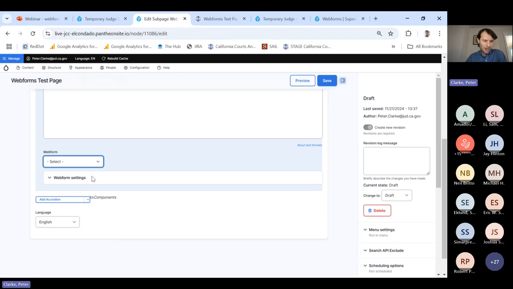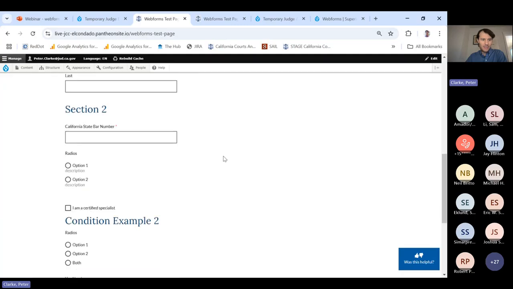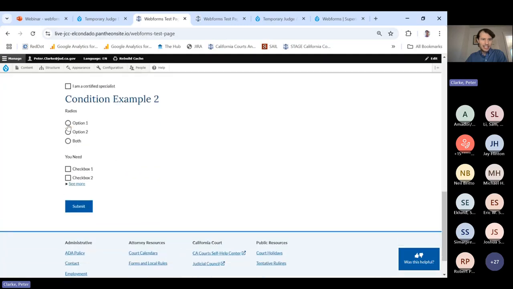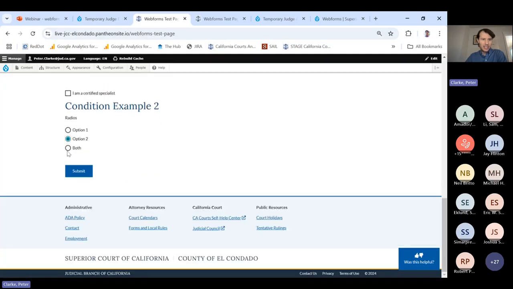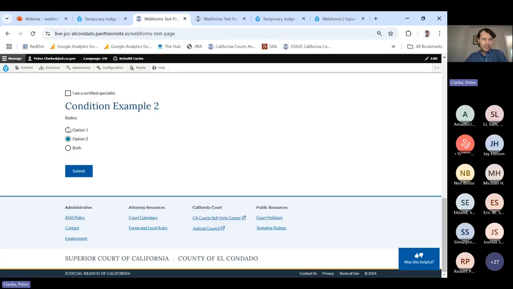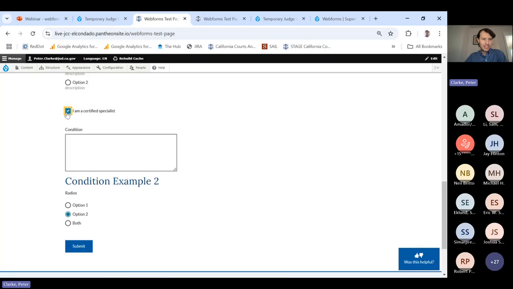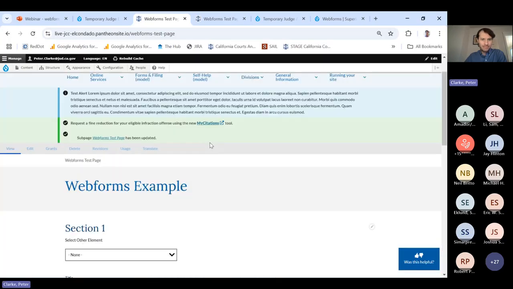any of these web forms, and there are quite a few. These are all kind of like example web forms, but this is the one that I just created. So let me click save. And here we go. Here it is. And you'll notice that it is styled a little bit differently when you're on the actual page versus on the back end view of it. But yeah, this is our web form.